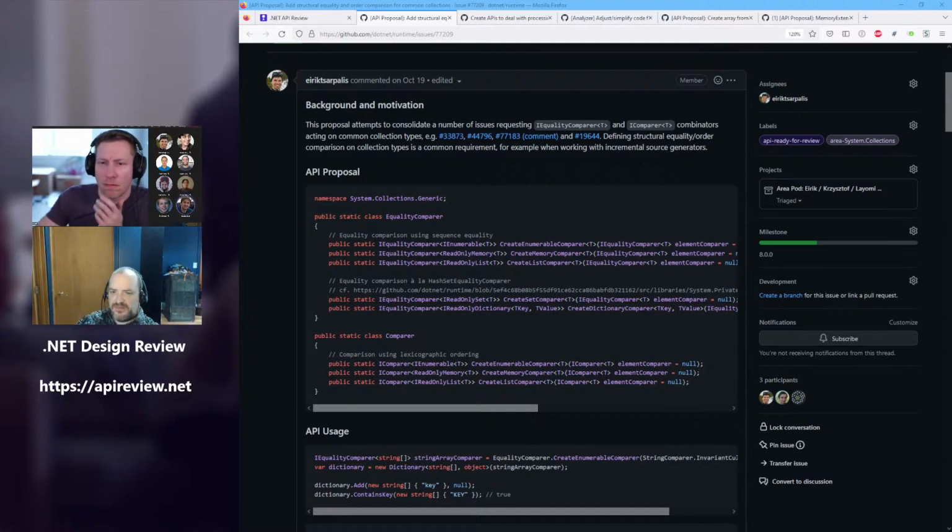If no one else has a concern, we can move on. What convinces me that it's kind of intuitive is that that's the behavior of string already, right? So if it matches what string comparison does by default, it seems fine once you convert the string to an enumerable of char that you get the same behavior. That seems unproblematic.